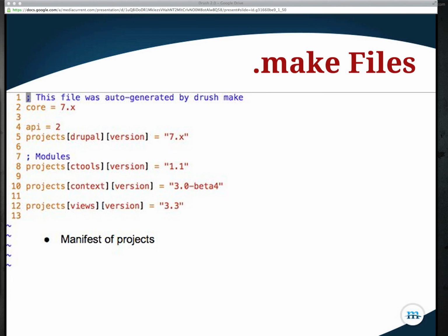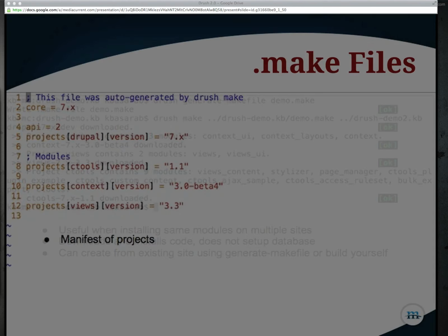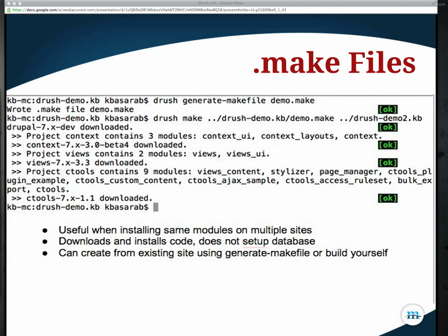Have you got the make? Yeah. Yeah. Yes. Yeah.